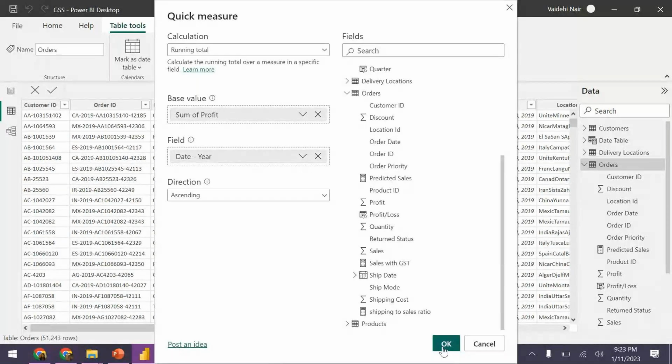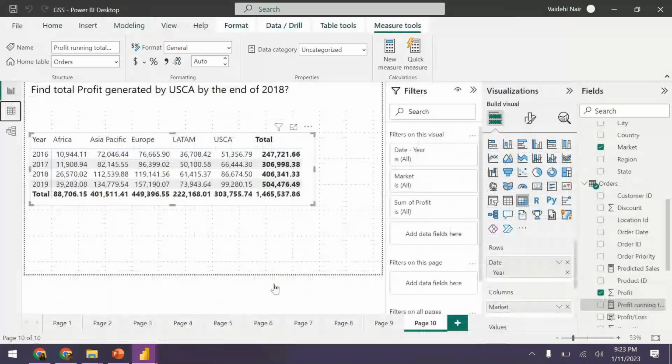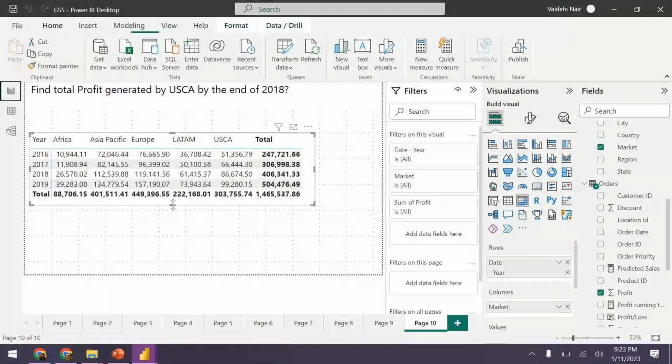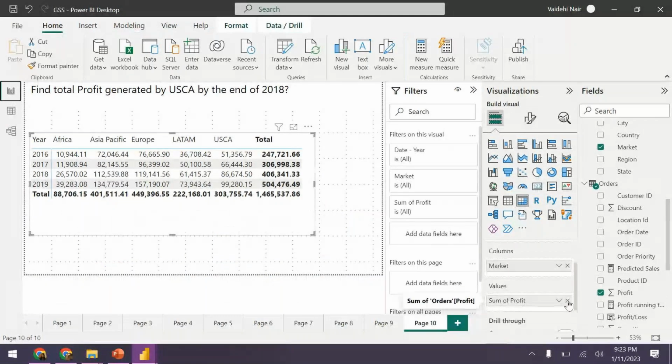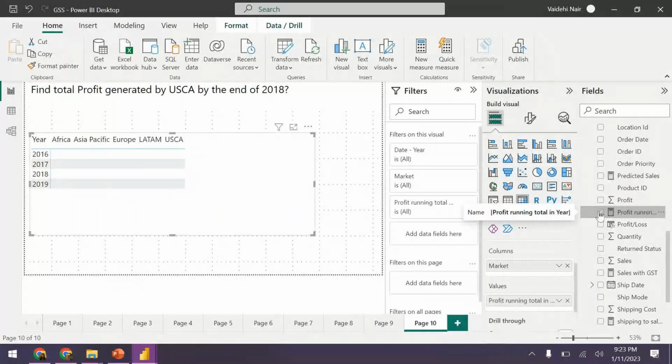Okay, just give me a second. Let me quickly check whether the formula is correct or not, and then maybe you can copy it after that. Just a moment. So if I remove this from here and bring the profit running total. Yeah, correct.